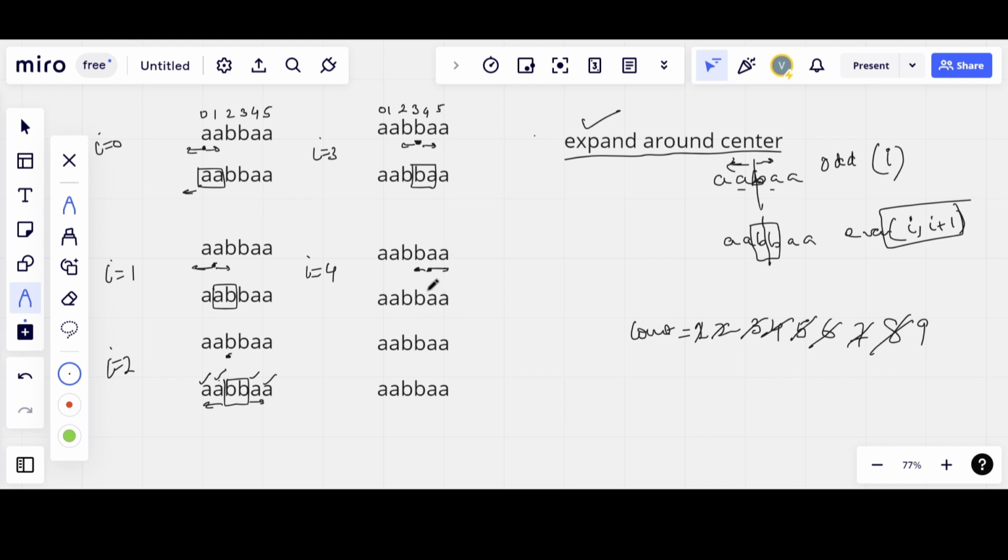Now we will expand for even length considering the I and I plus 1, so we are at 4 and we will include 5 as well. So AA is a palindrome, so we'll increment the counter to 10. Now on the right side there are no characters, so when we expand from AA, on the right there are no characters, so we'll break.